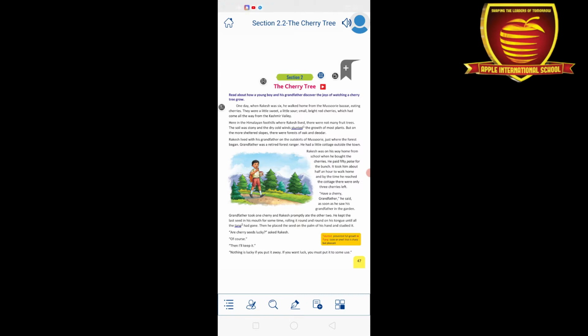Rakesh lived with his grandfather on the outskirts of Missouri, just where the forest began. Means here the writer is telling us that Rakesh used to live with his grandfather on the outer part of Missouri, where basically the forest began. Grandfather was a retired forest ranger. He had a little cottage outside the town. Means here the author is telling us that the grandfather was retired from the job of a forest ranger and had a very small cottage which was outside the town.